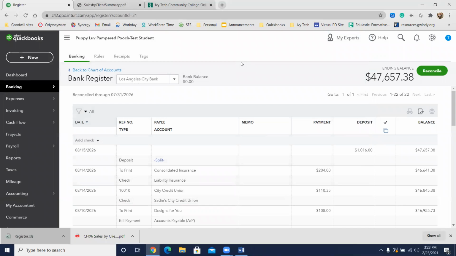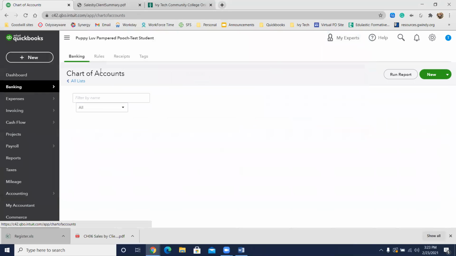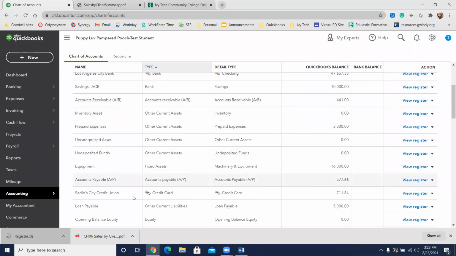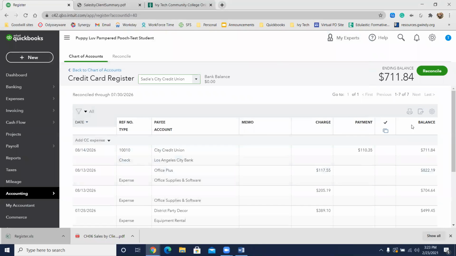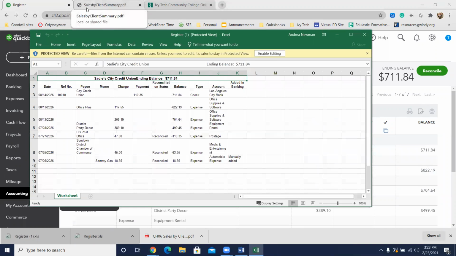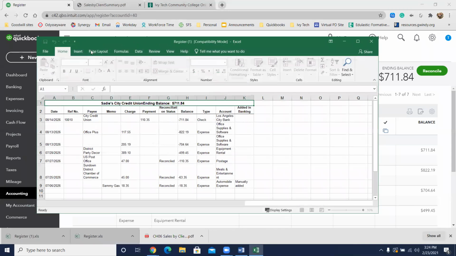The last thing we need to do is the exact same thing for the City Credit Union Register. So I'm going to find my City Credit Union. I'm going to view my register, export it again. I have to open it in Excel in order to save it. Your computer might run a little bit differently, and that's okay.